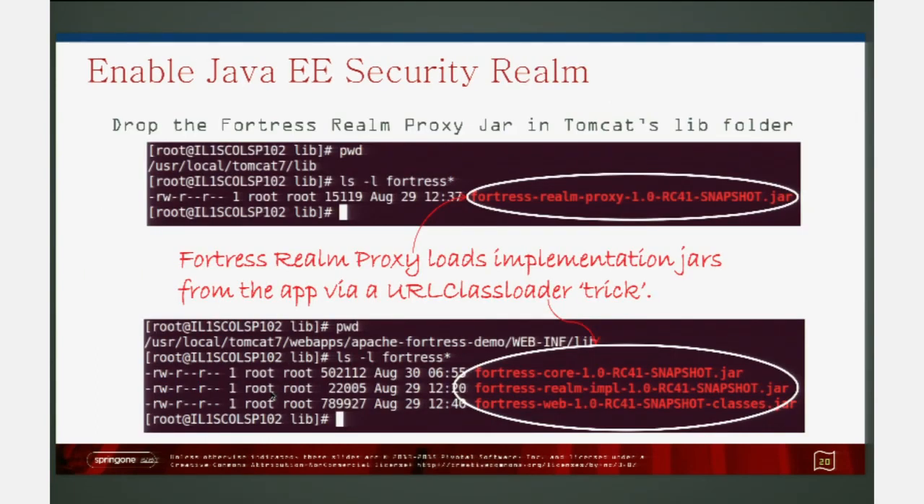So in this particular example, we are using the Fortress Tomcat realm. I don't know how many of you have ever used Java EE security, but a realm is a way in which you can do a policy decision point with Tomcat. Again, this tutorial will take you through all the steps. This is really quite easy to do.